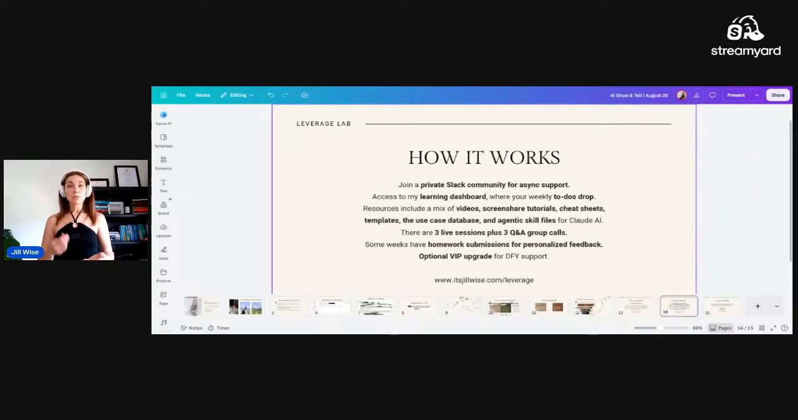You also get access to my learning dashboard where you get your weekly to-dos and your actionable exercises. This is where your resources are. They include a mix of videos, screen share tutorials, cheat sheets, and templates. There's a use case database. I love the use case database.